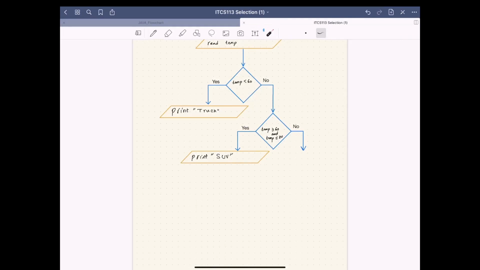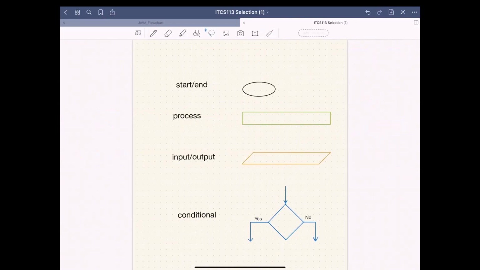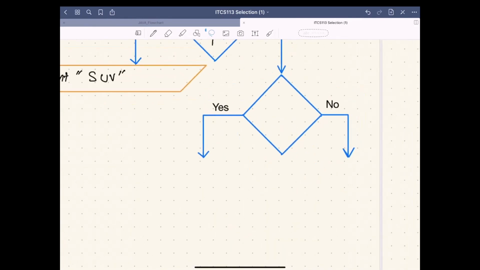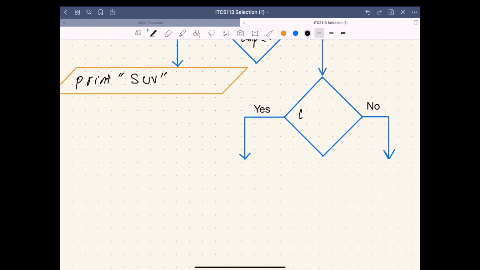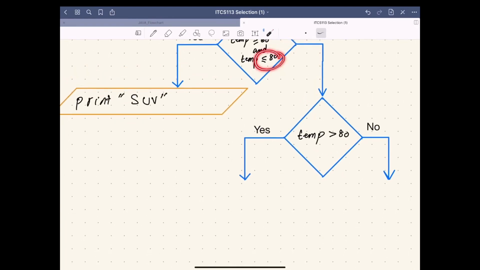Why don't you need a conditional box? Suppose by mistake you put a conditional box for the last condition. And let us copy one, and let us put the condition. It says temperature above 80, because here it says below or equal to, so this is above or equal. Now if it is yes in this part, then we are going to print convertible. But there is no way that there is no.